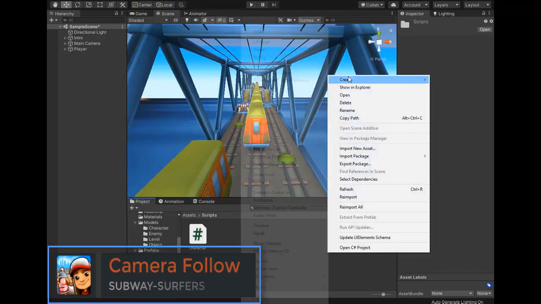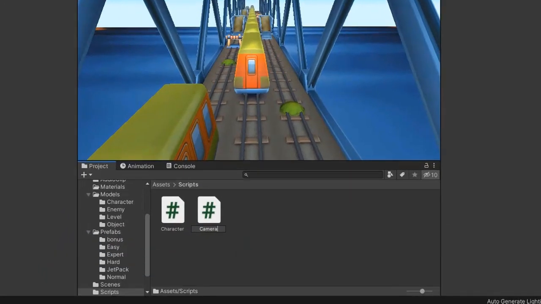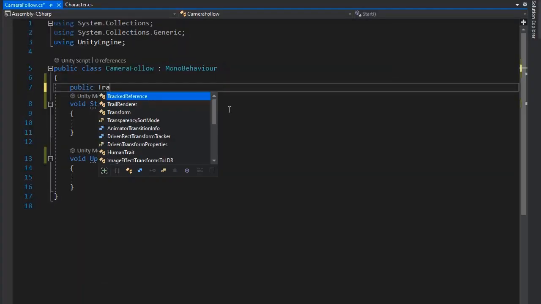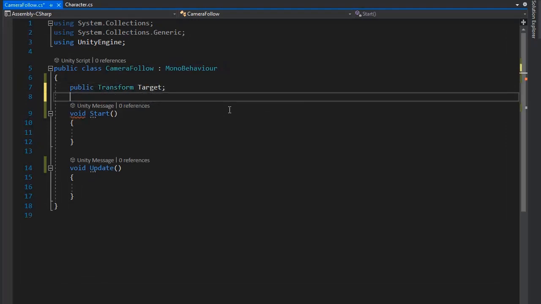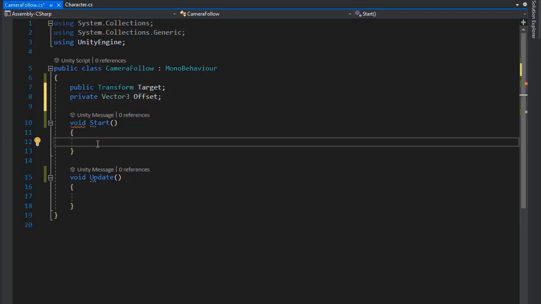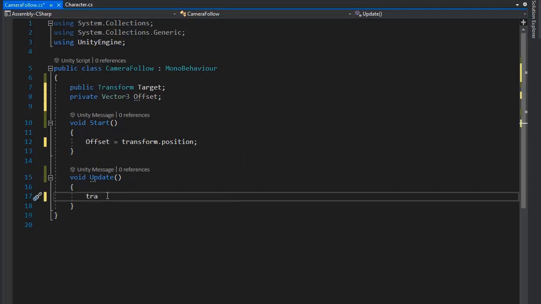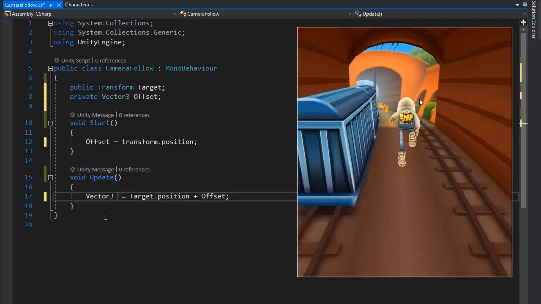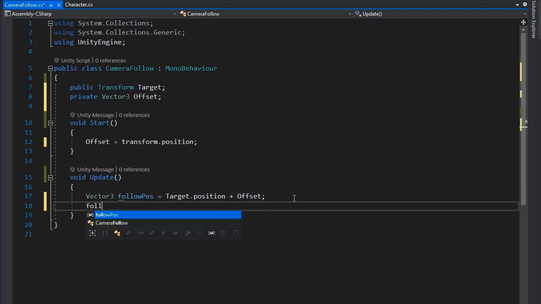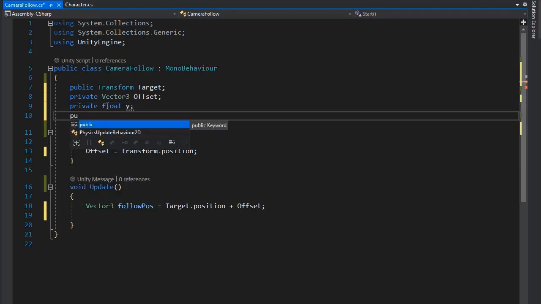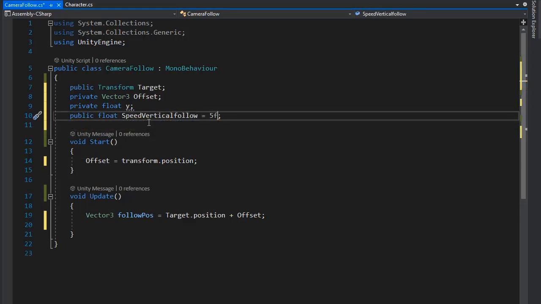Recently we made the character controller, so now we need to create a camera follow script and open it in Visual Studio. First of all, get a public Transform target and create another private Vector3 offset, and assign the value of transform.position when the game starts. Then set transform.position equal to target.position plus offset. Notice in the Subway Surfers game the camera's vertical position remains the same during the player's jump, so that's why I stored the value into a follow pos variable. Now create a public float speed vertical follow and set it to 5f.